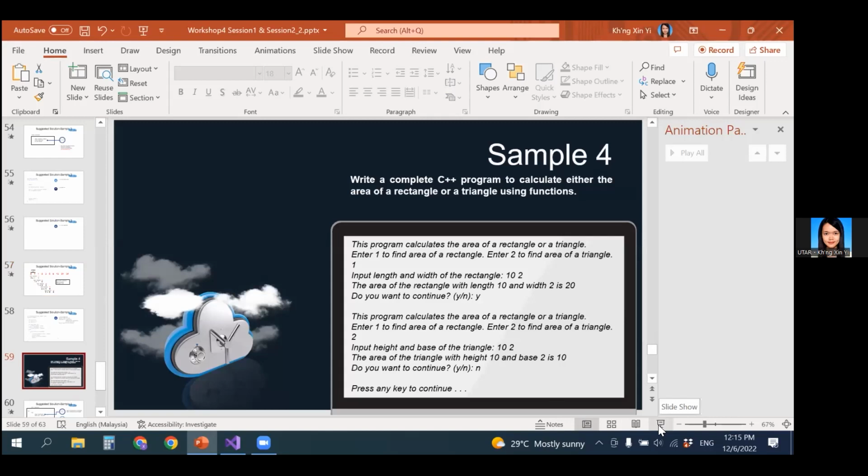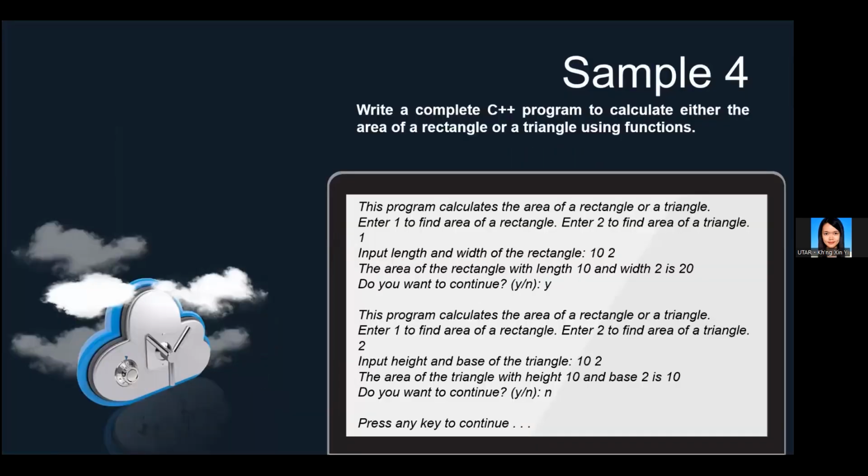So for this sample here, we are asked to write a complete program to calculate either the area of a rectangle or a triangle using functions. If we look at the sample output that we have here, we will just print out information to the user. Do you want to calculate the area of a rectangle or triangle? If you want to find the rectangle, you just key in 1. If you want to find the area of a triangle, just key in 2.